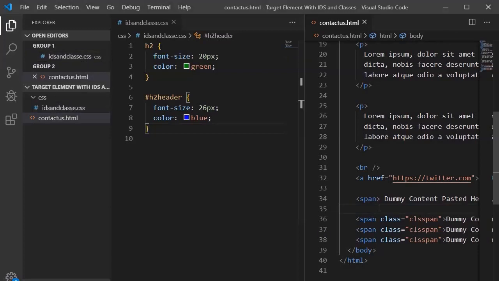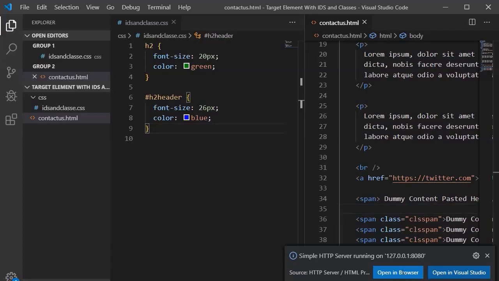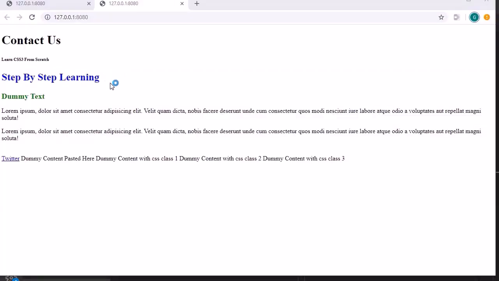To run it, just select this page, press F1, and you will get this option, and here you need to open in browser. So see here, this is the output we got.